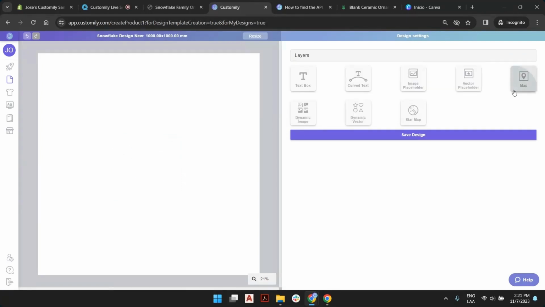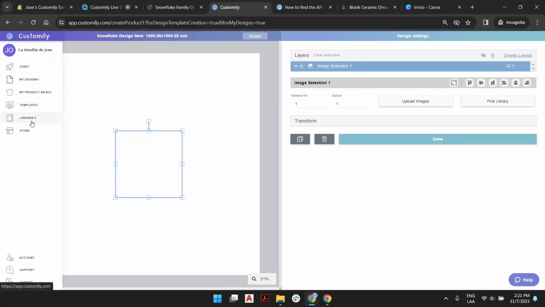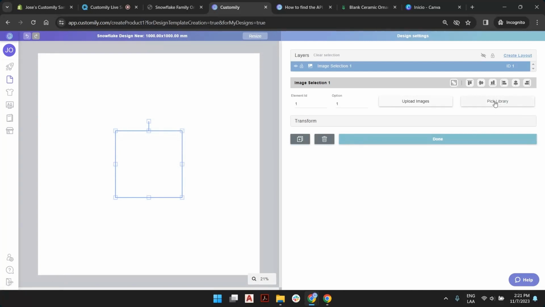Then we have street maps, we have star maps, and very important and very useful, we have dynamic elements, vectors or images, depending on what we are in need of printing. These dynamic elements can hold 1 or more images from our computer or our own collection. If we have libraries created, we can pick those libraries into this object or just upload anything from our computer.